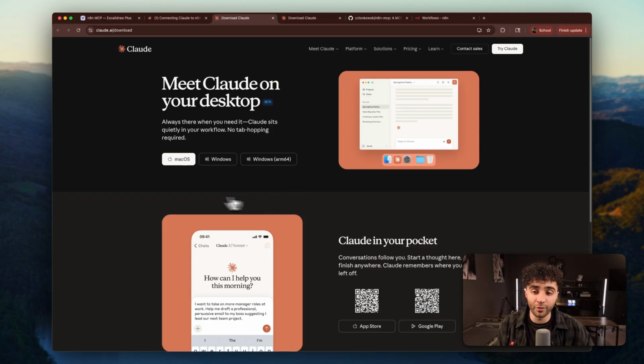So click this link right here and it'll take you to the Claude website. Download the desktop app for your Mac and Windows, then install it. Once it's installed, open it up, sign in with your account, make sure you use the same account as your web version if you already have one, and you're good to go. Super simple, takes like 2 minutes.